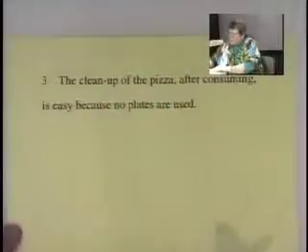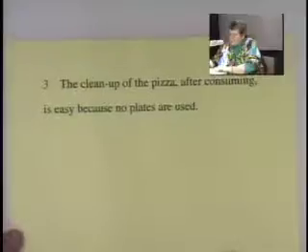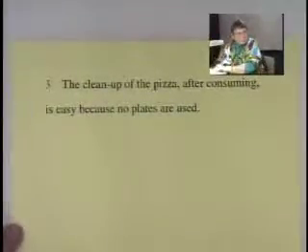The cleanup of the pizza after consuming is easy because no plates are used. Pippa, do you see a subject? Oh boy.